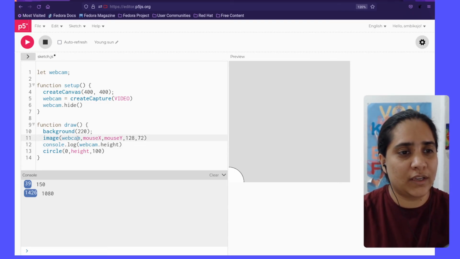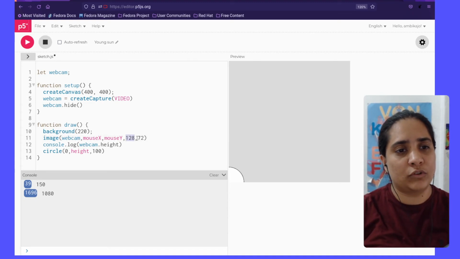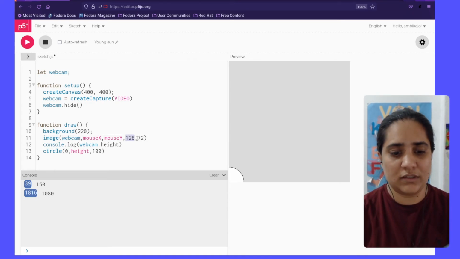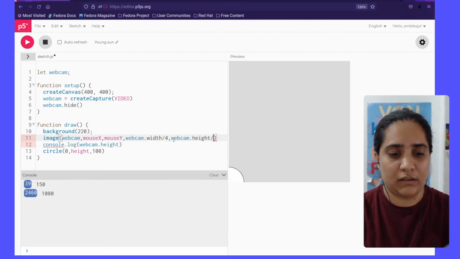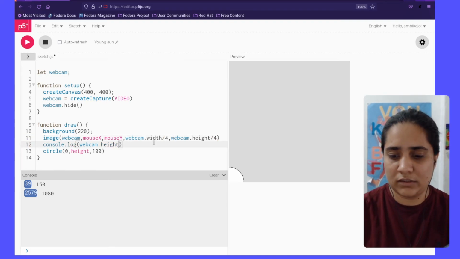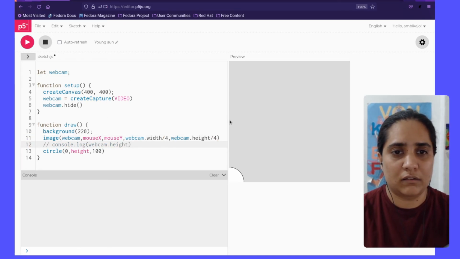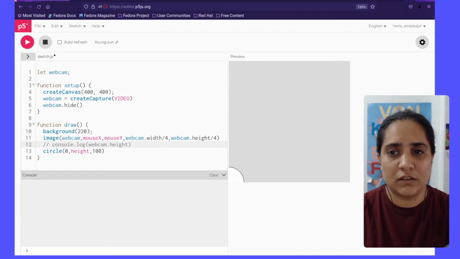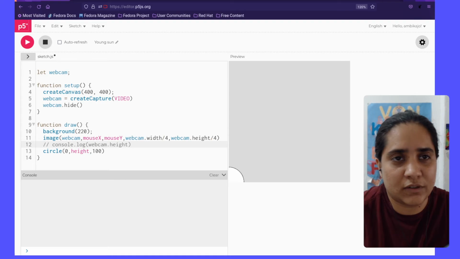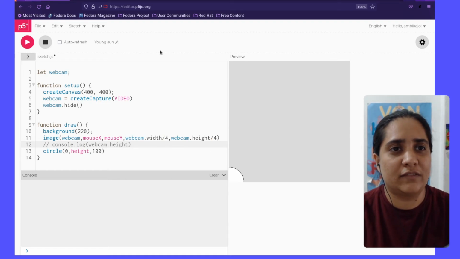So yeah, you can now say, for example, I wanted it to be like a quarter of the original size. I can just very well say webcam dot width by 4 and webcam dot height by 4. So hopefully this should give me a small one. Here you can see that it's come out a bit smaller. Thank you for asking this question, Jenny. I've just kind of always winged it.